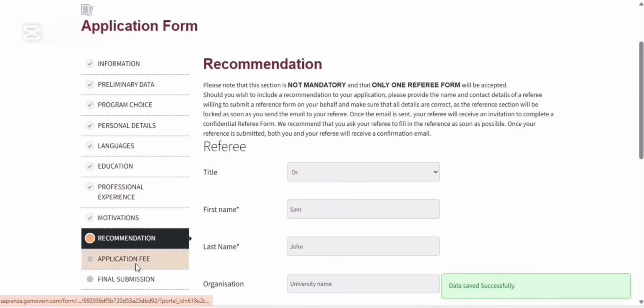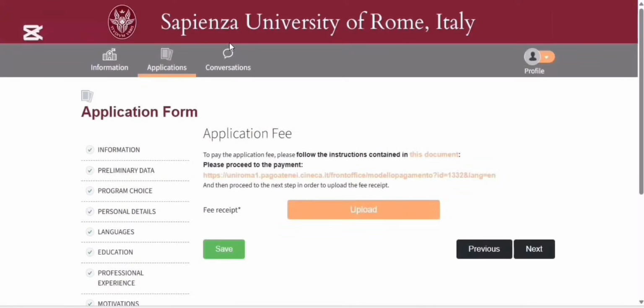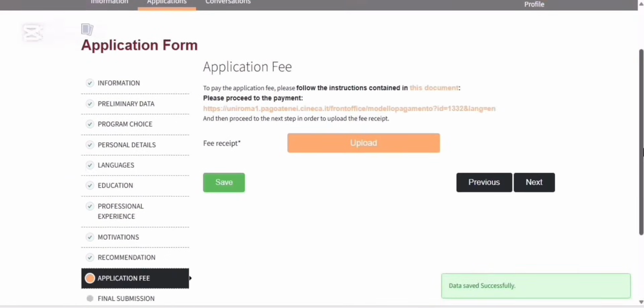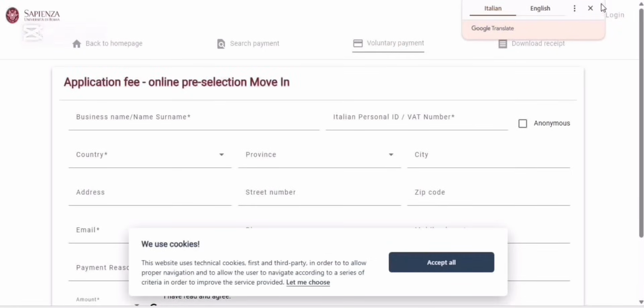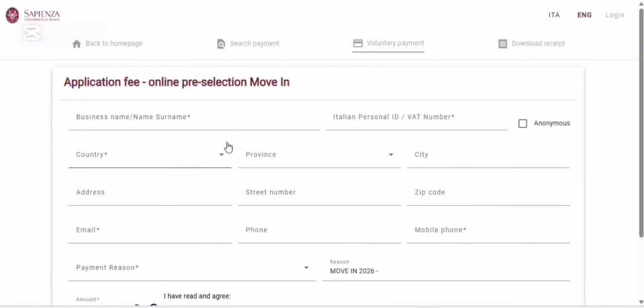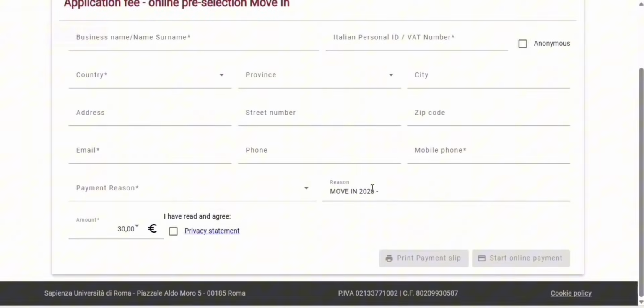Then we are going to the application fee section. The university charges a €30 application fee for the pre-evaluation. Click on the payment link and carefully follow the instructions to complete the payment. Here you need to enter your personal details carefully. Enter your full name exactly as it appears on your passport, and if you do not have an Italian personal ID or VAT number, you can leave it blank.